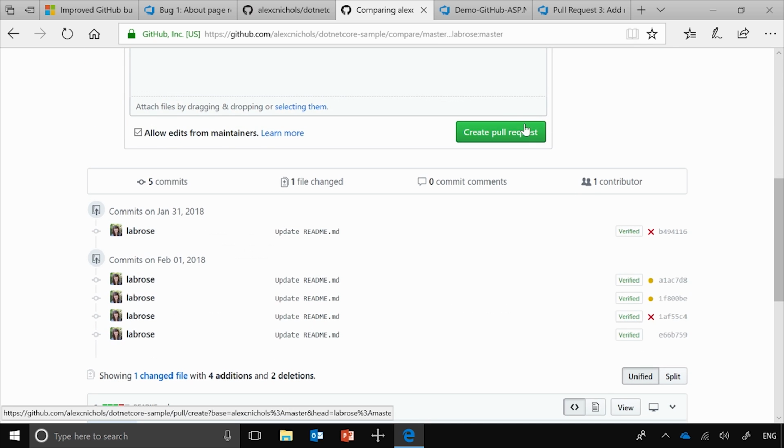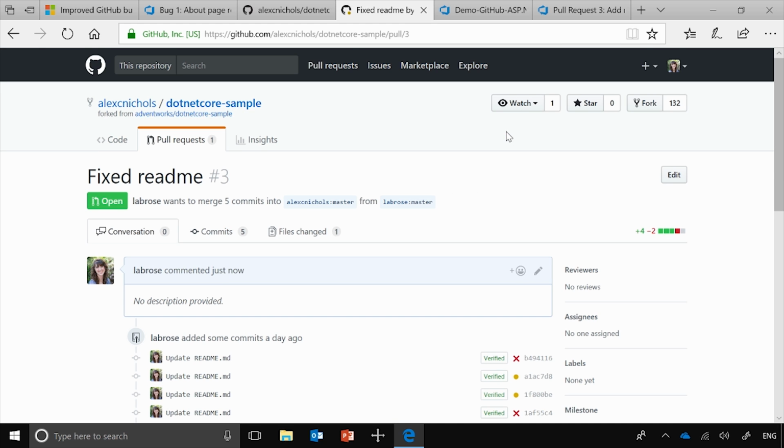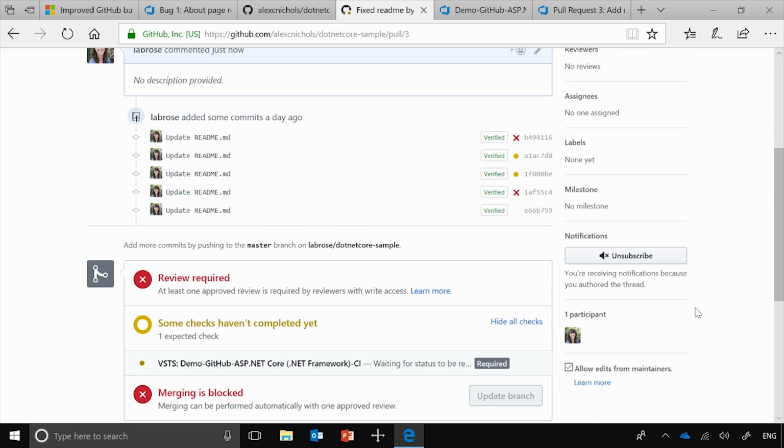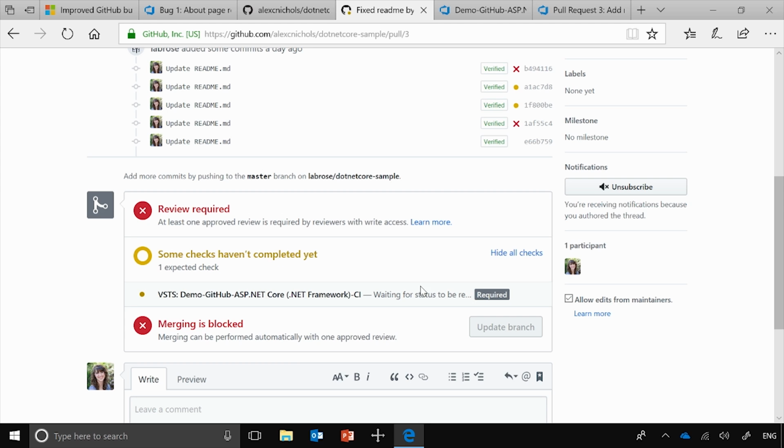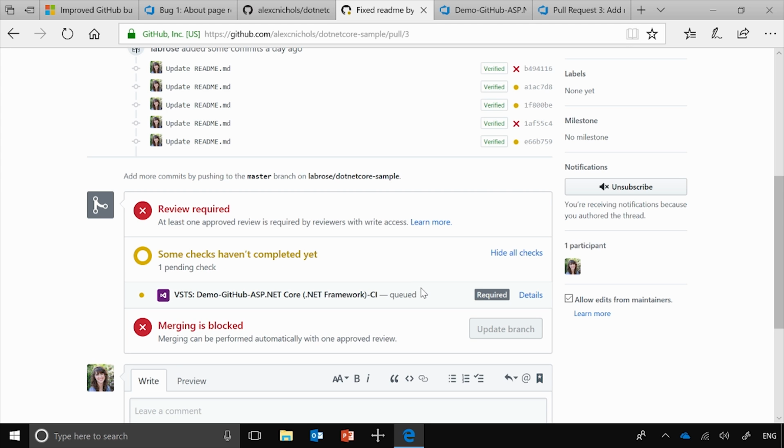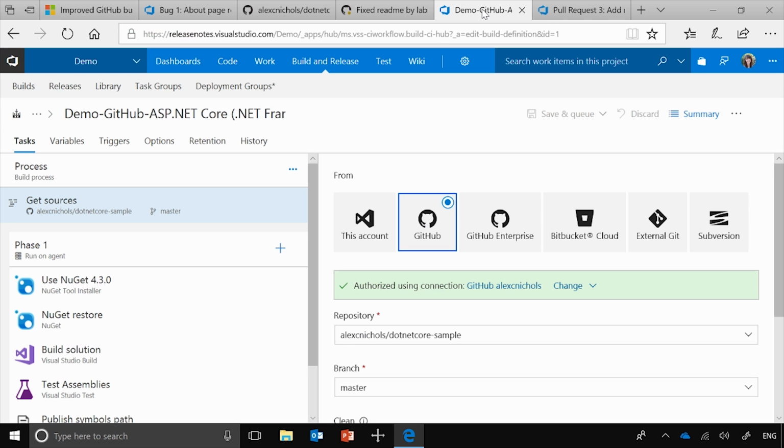Type in a name, and now I'm going to create the pull request, and this will go ahead and trigger a build before this can be merged. So here we go. Right, so that build, we've got a status check enabled here, and now it's queuing up and going to start shortly. Let's jump into the build definition and see how we set this up.